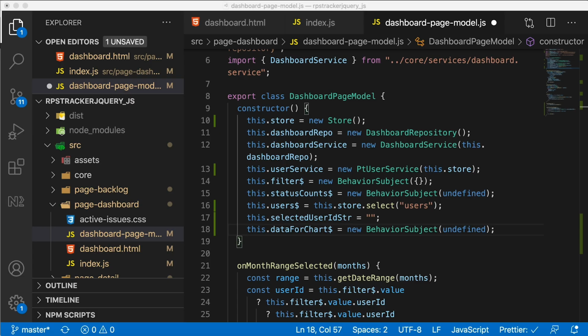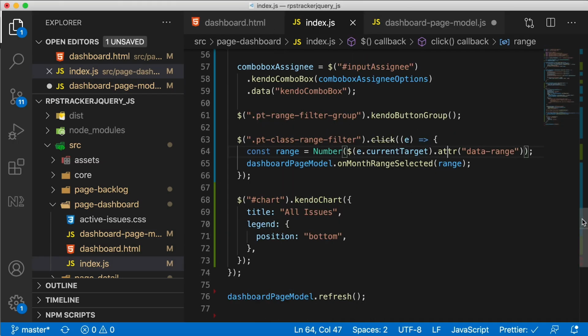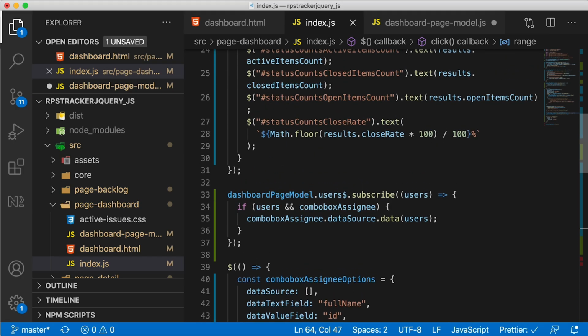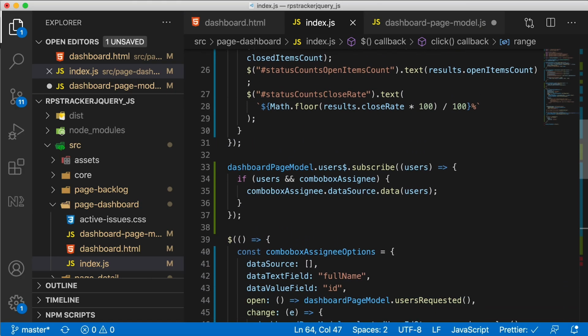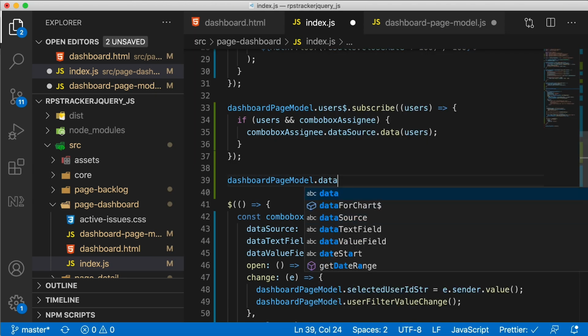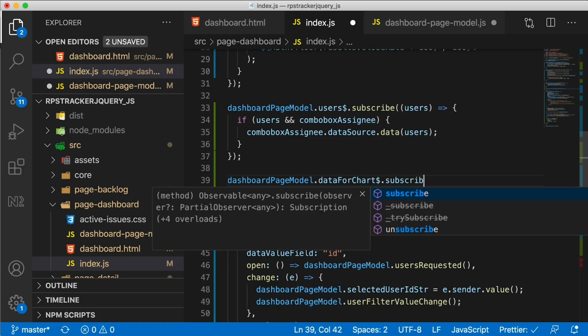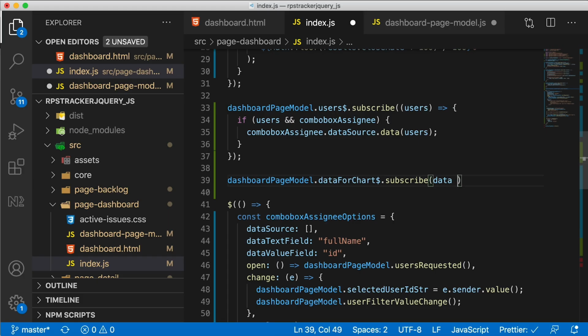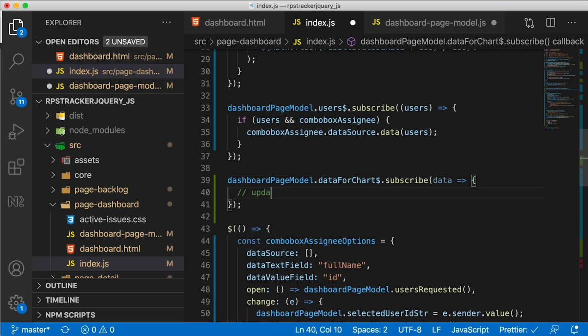So now that we have dataForChart here, we're able to monitor and subscribe to changes that take place for dataForChart from index. So let's go up here, and we are already subscribing to users. We're subscribing to status counts. Now we just need to subscribe to dataForChart. So dashboardPageModel.dataForChart, and we're going to subscribe to it. And anytime we get any data that's new, we're going to go ahead and update our chart. So you've already seen a pattern like this when we worked on the combo box and the users that we populated. That means we need to get a hold of the actual chart component, the actual chart object or the instance inside of this subscribe method.